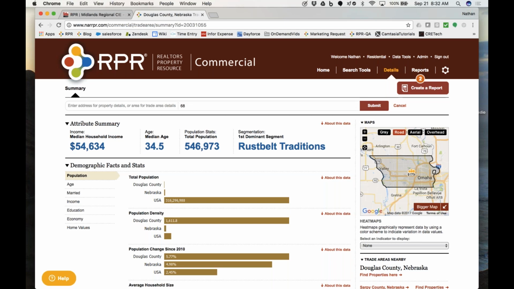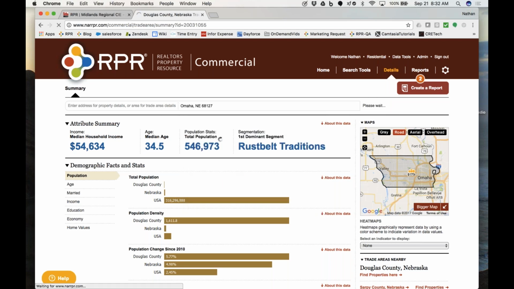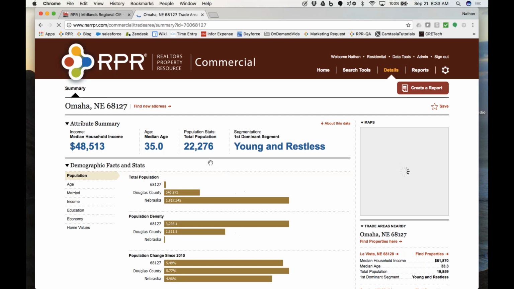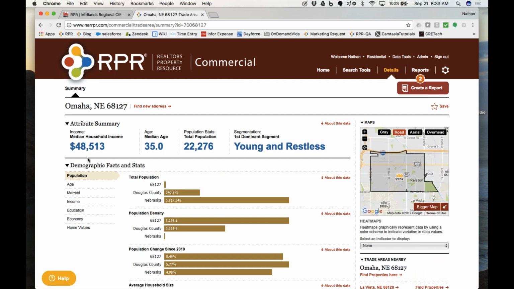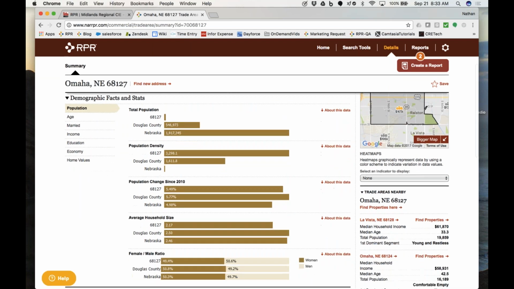Let's say I just want to zero it down a little bit. We'll just go with the zip code for right now. Hit the submit button, and it'll update for just this zip code area. And it'll also kind of zoom in on the boundary map for us as well. So now this is set to the zip code, and you can see here household income levels, age information, total pop, young and restless is that first tapestry segmentation.